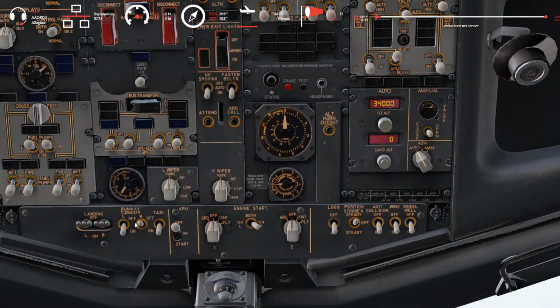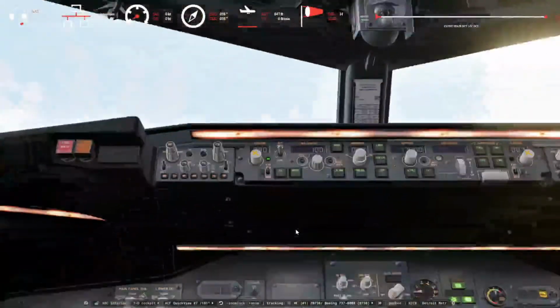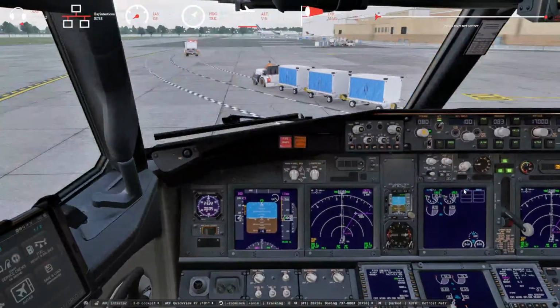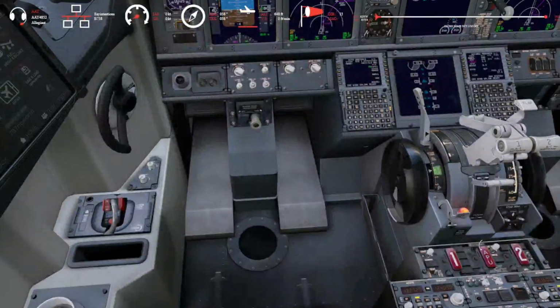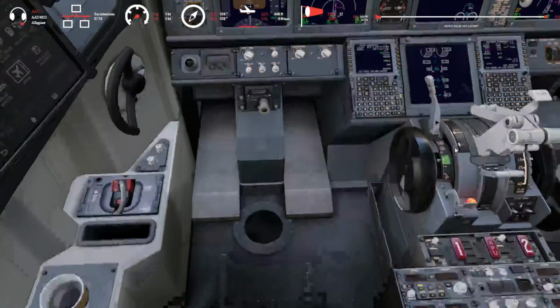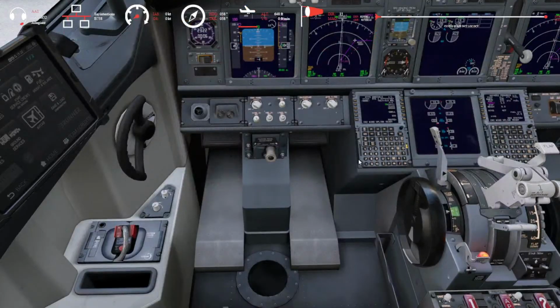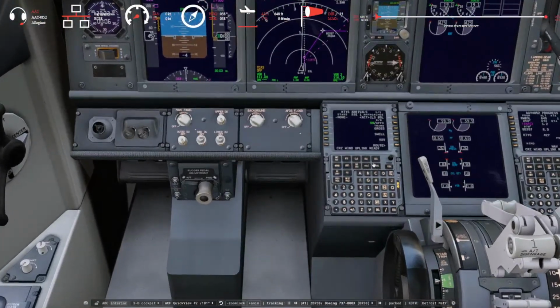Taxi is on and runway turnoff lights are on. Engines are to continuous. Anti-skid is to RTO right here. RTO. Flaps are going to be set as soon as I do our performance numbers. There we go.